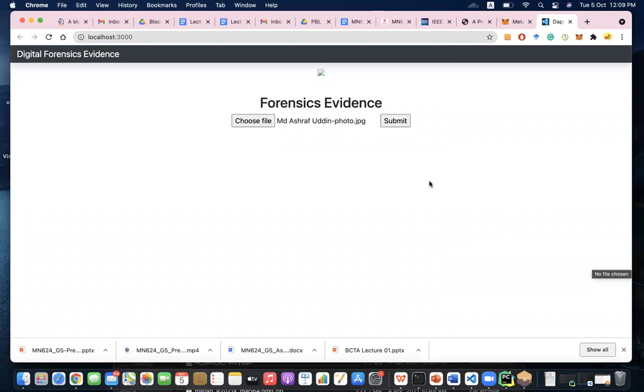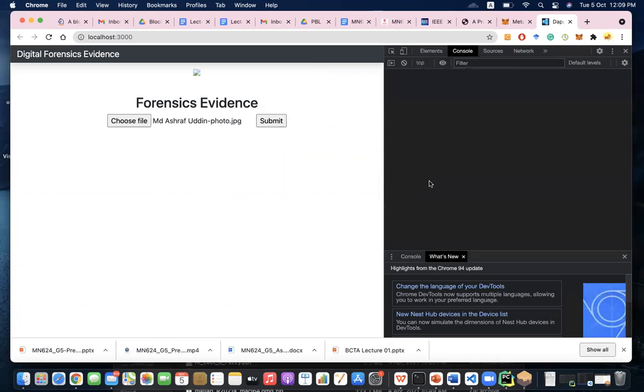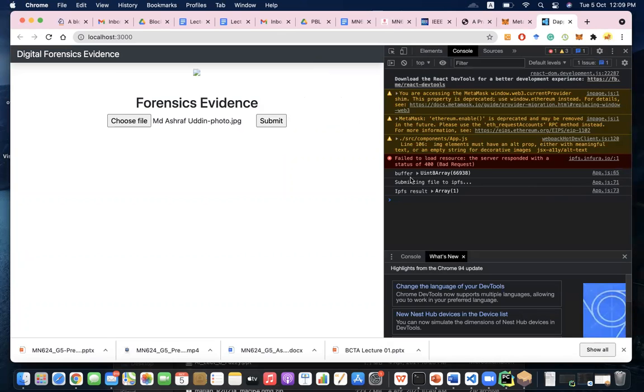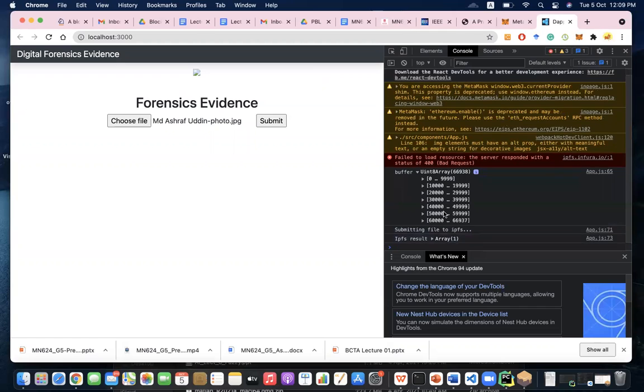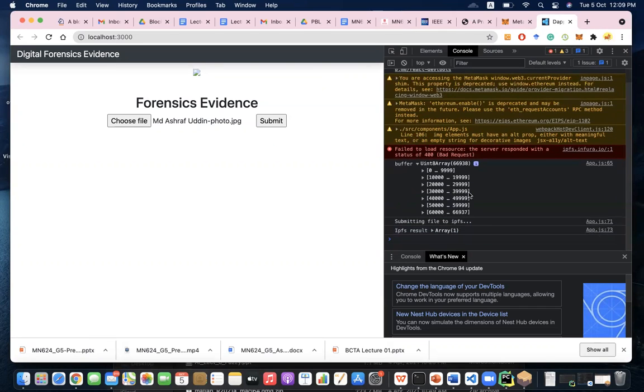How can you understand that it has been done? We need to verify on the blockchain whether it has been done or not. Before that, another thing I would like to show you here. This file was first converted into a buffer, and then this file is sent to the IPFS.